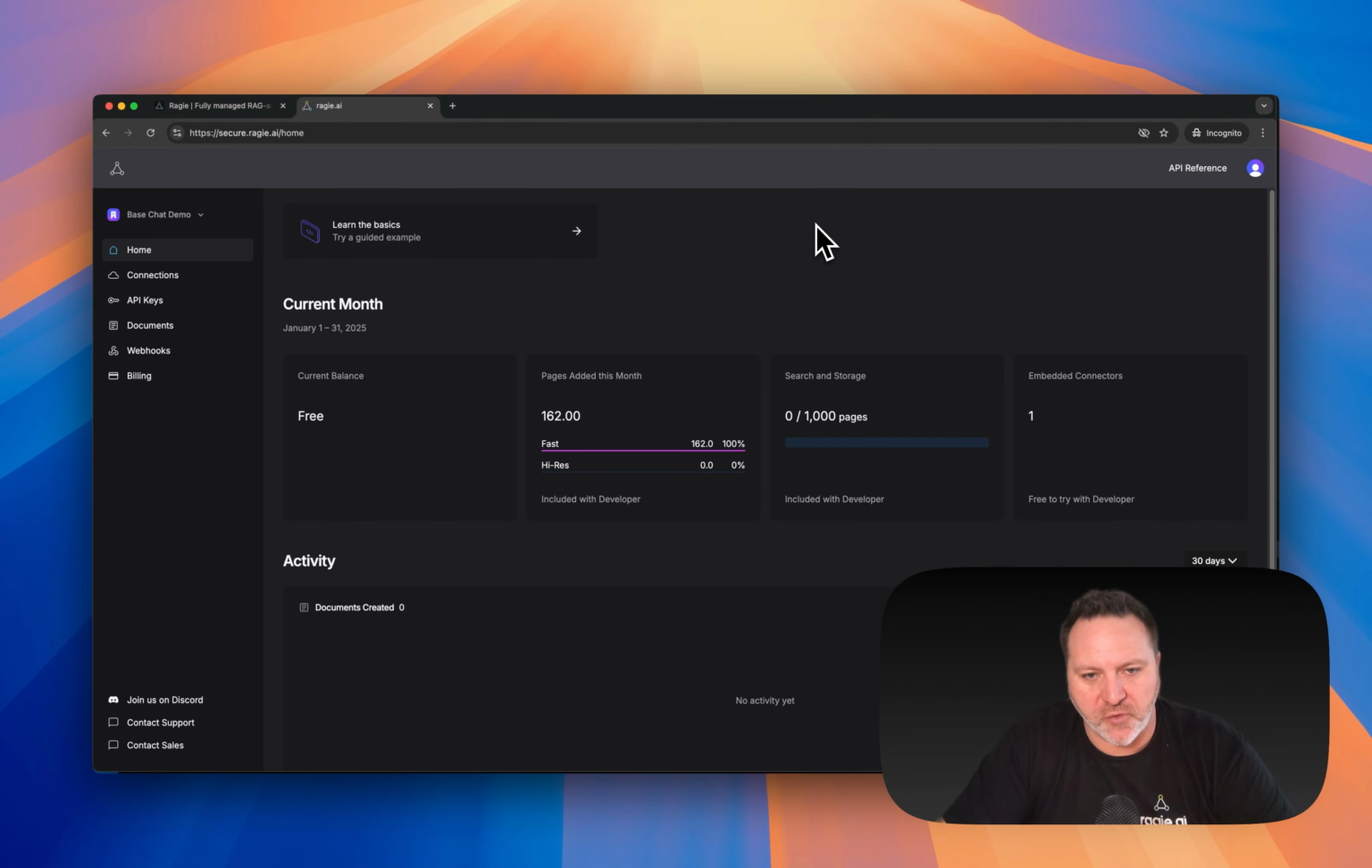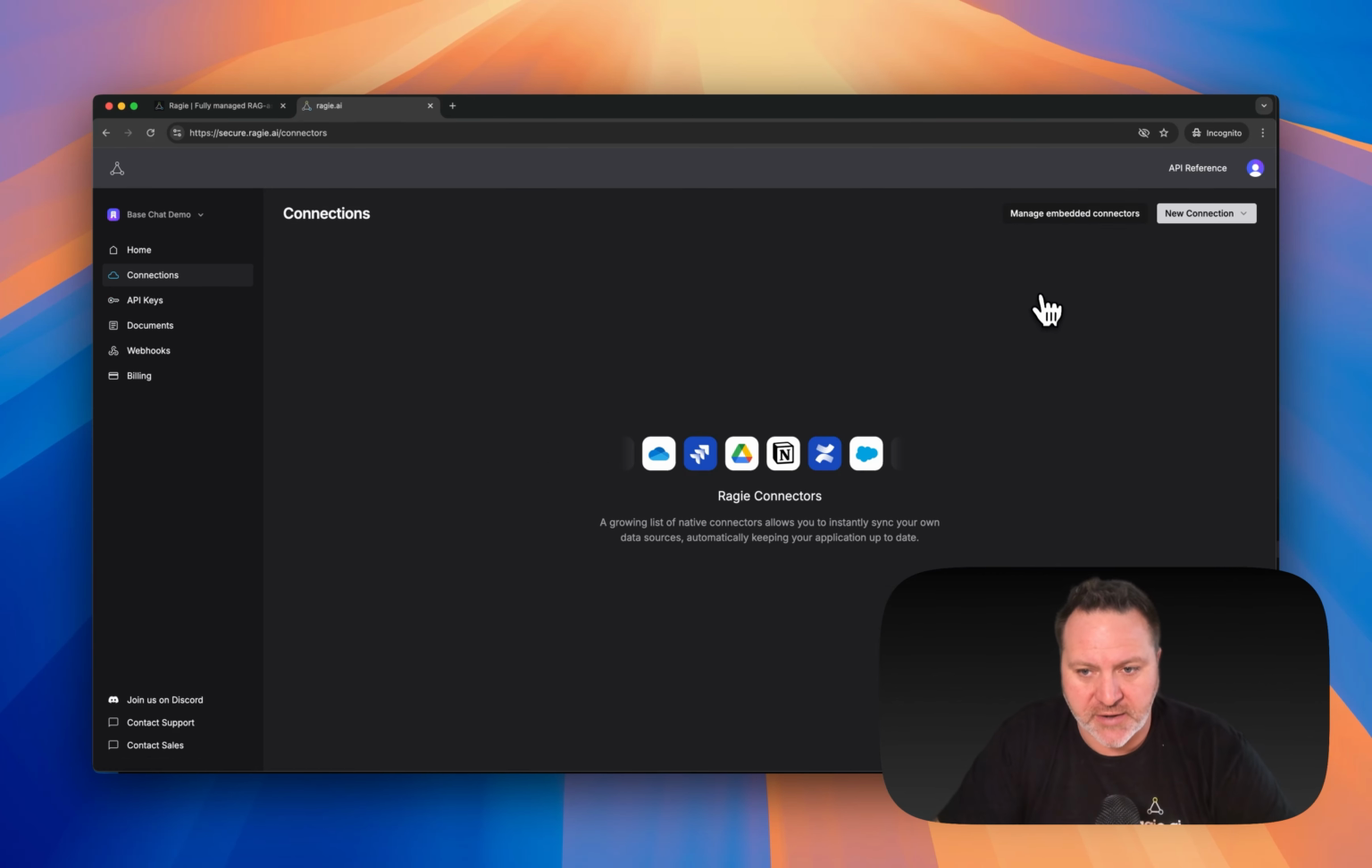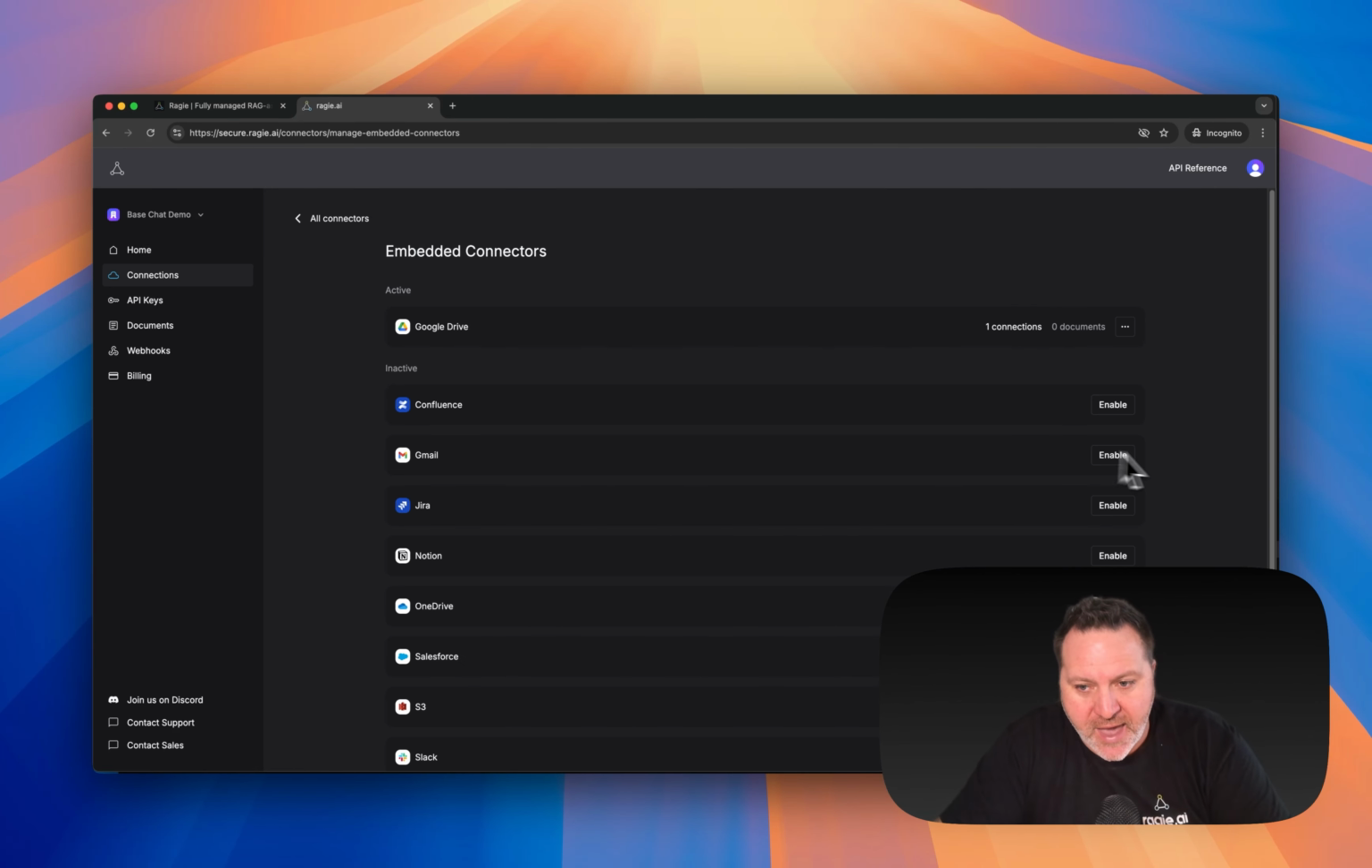Either create or sign in to your Ragie account at secure.ragie.ai. Once you're in the Ragie dashboard, click on Connections. Once you've clicked on Connections, go to Manage Embedded Connectors and enable a connector. And that's all you need to do to enable a connection. We've already enabled the Google Drive connector, so I'm going to use that going forward in the next example.